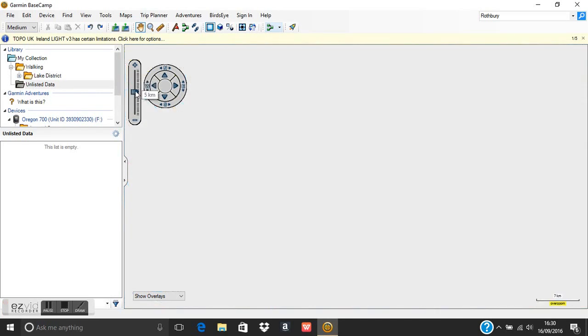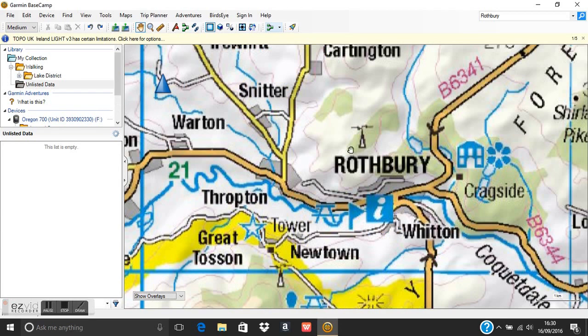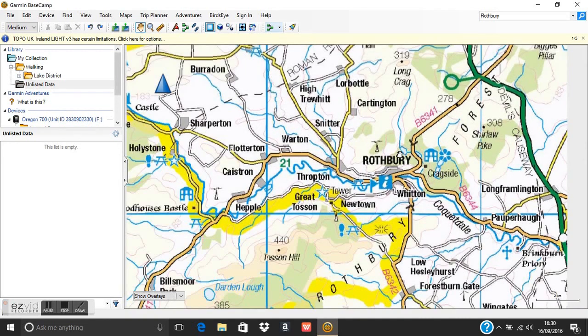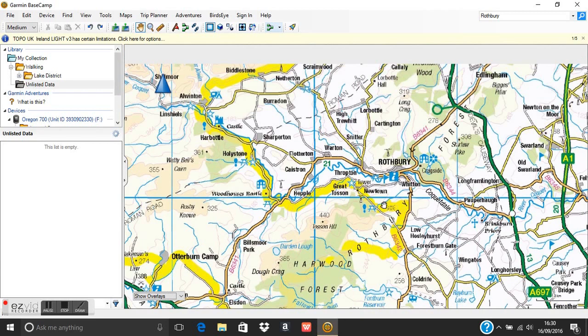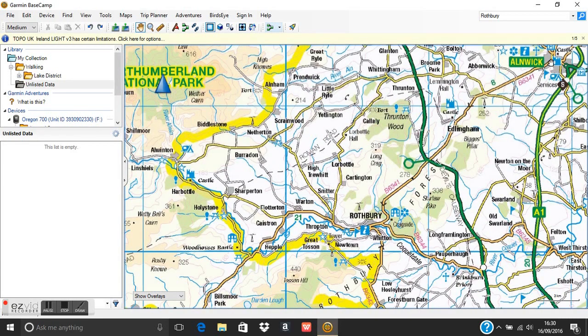If you haven't got a scroll wheel on your mouse, you can use this little plus and minus bar to zoom in and out on the map page. So we can zoom in and out on the map page that way. So what I'm actually going to do, I'm going to create a cycle ride from Rothbury just up to the town of Alnwick that we can see to the north here.